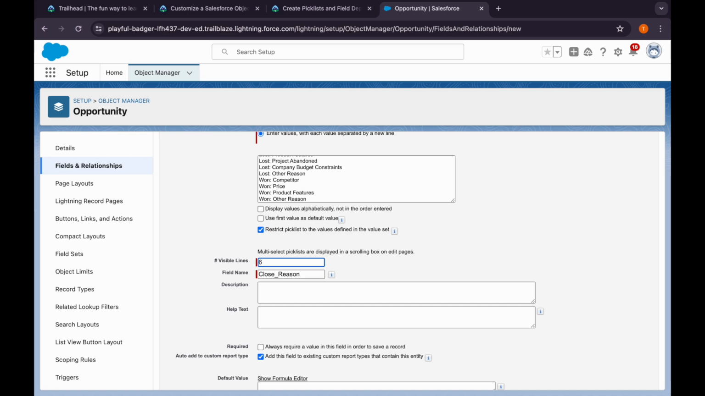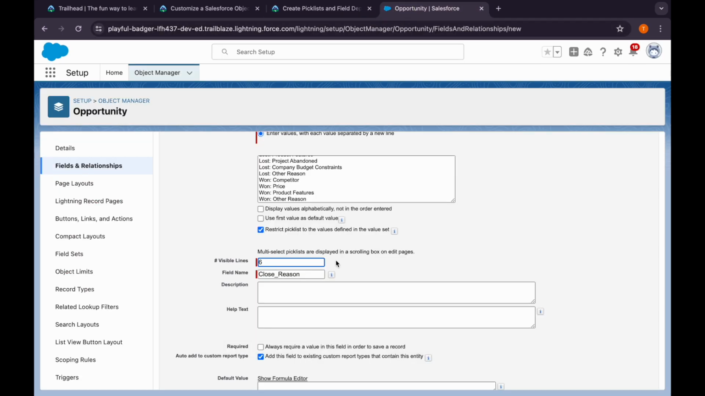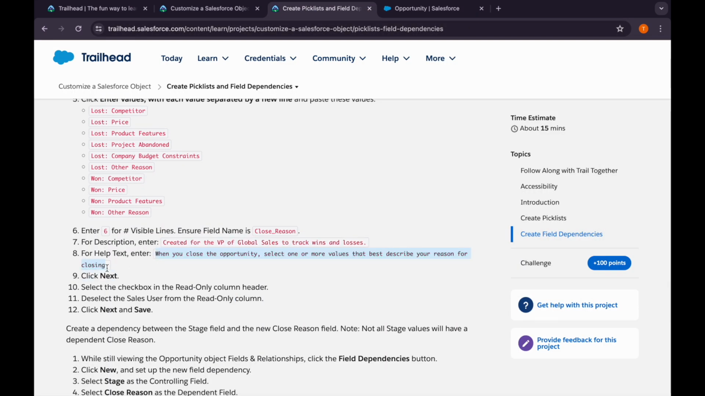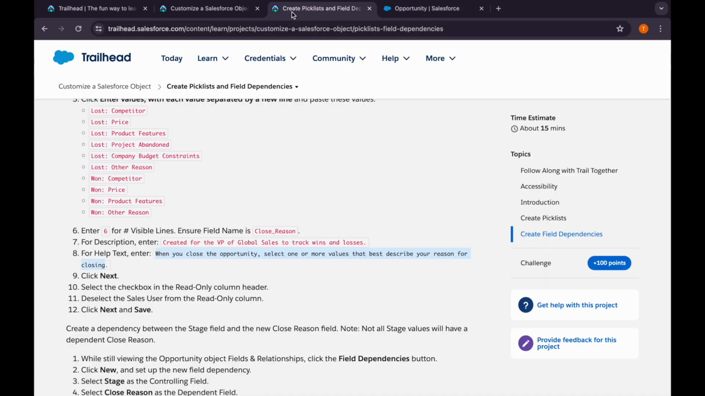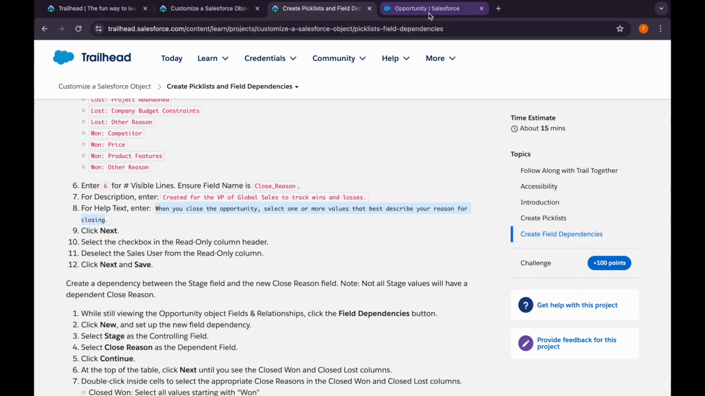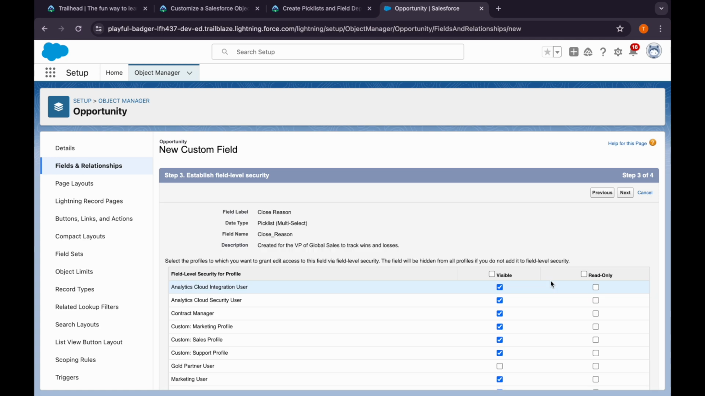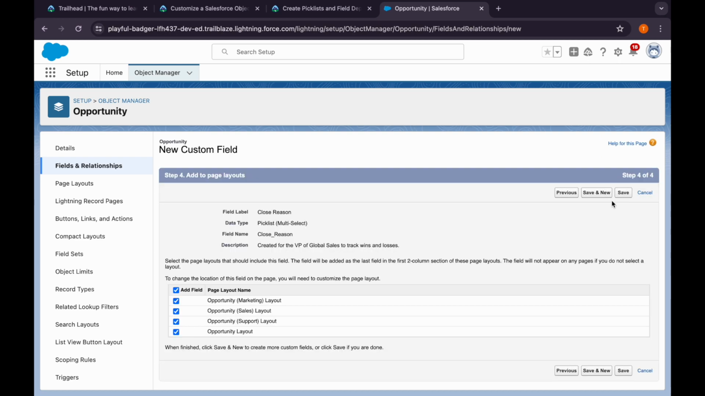Means at once only 6 field values should be visible. For other values to be seen, we have to scroll down. So I'm copy pasting the description and help text. Then again we need to make it available only for sales user, that is also in edit. So I'll do the same, sales user read only disabled, then next, and then save.